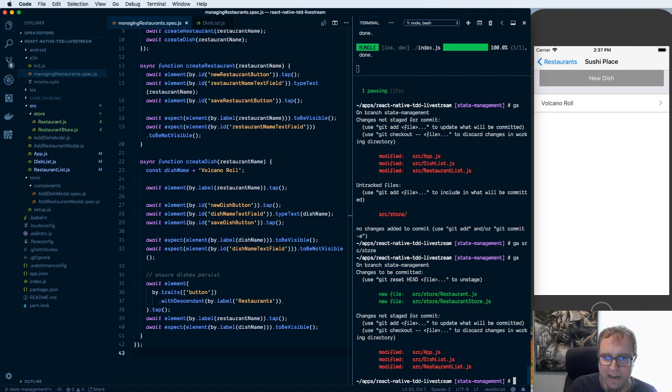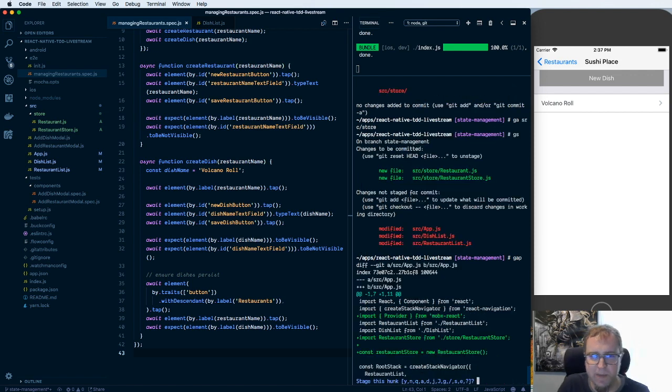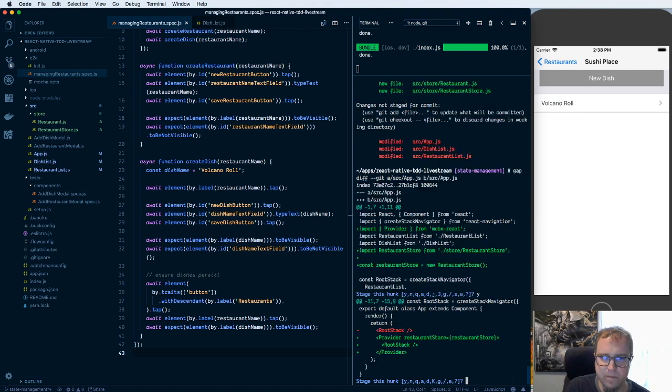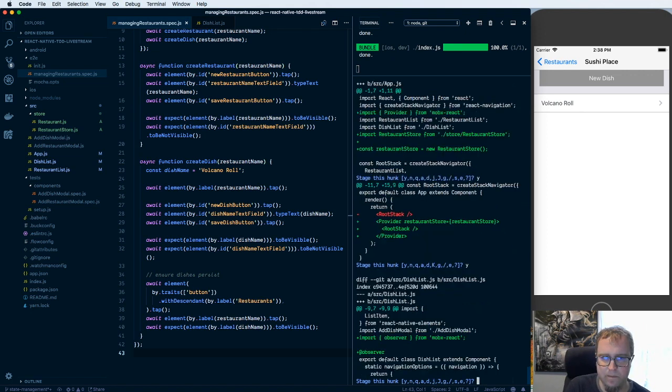All right, so we've added in our store. Let's review the changes we're making elsewhere here. And again, this is a very helpful process. We're just confirming that we changed exactly what we expect. So in the root of our application, we're using Provider, we're instantiating a restaurant store, and then we're using the Provider component to make it available to our app.